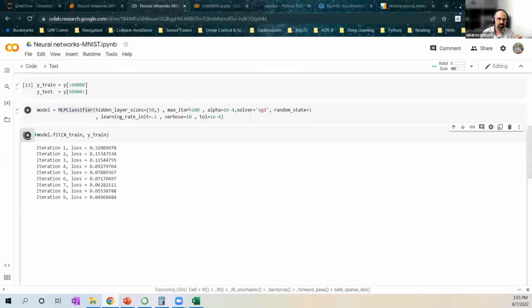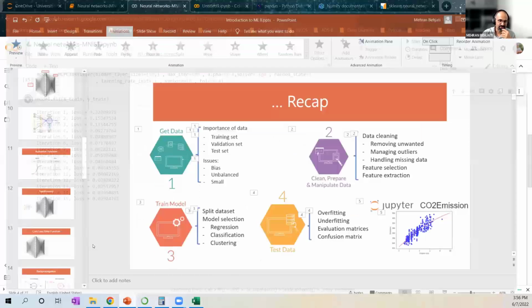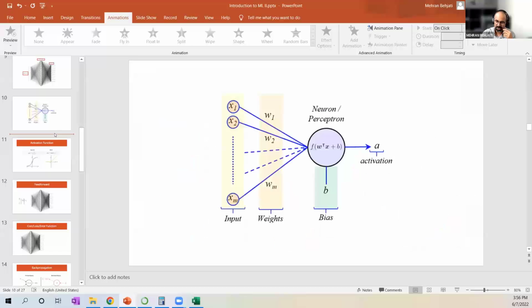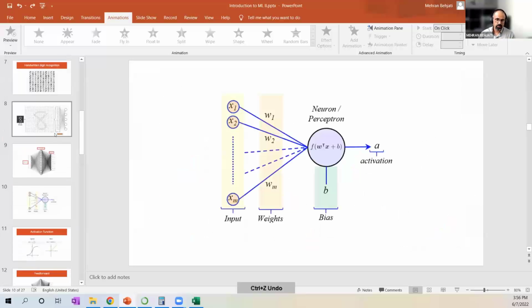In our model, we define the maximum number of iterations as 100. When we say maximum number of iterations, the algorithm may stop calculating before 100. Let me show you what that means.